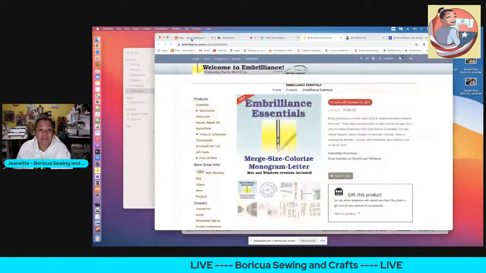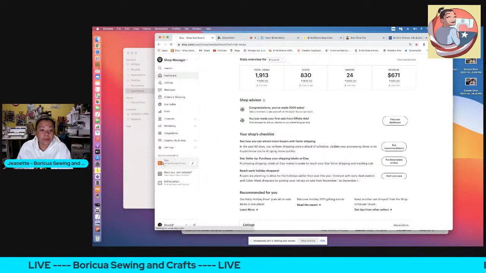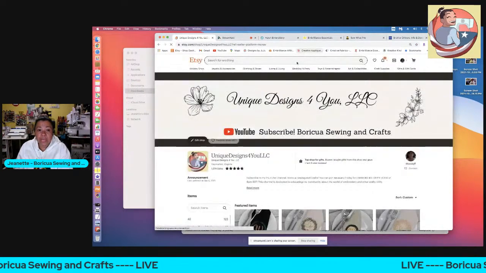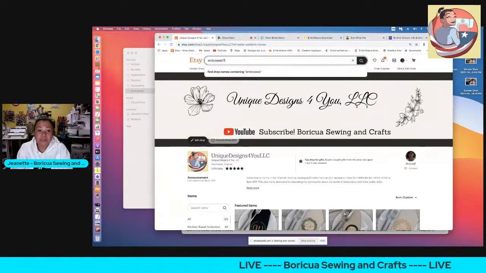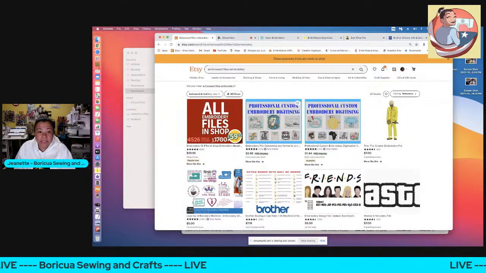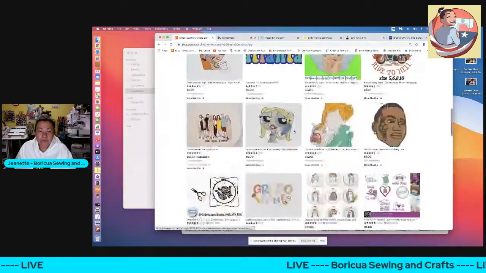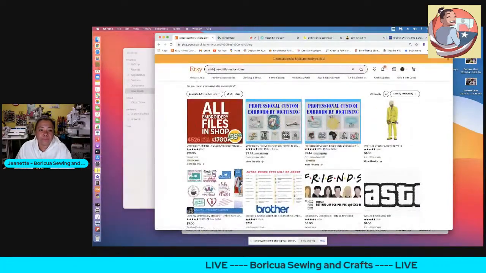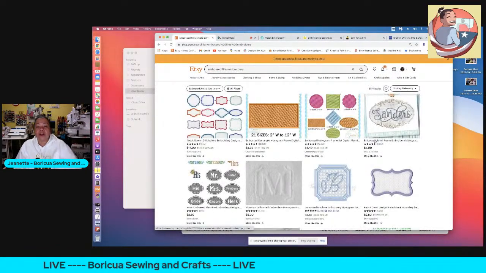And these are the files that I'm talking about. Let's go over to Etsy. I'm just going to show you what embossed embroidery files look like. Did I spell that right? I don't think I spelled it right. There you go. All right.